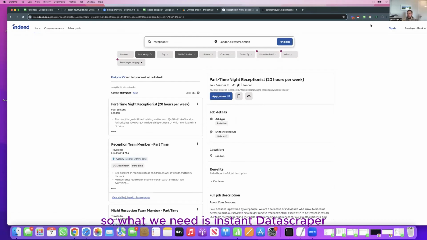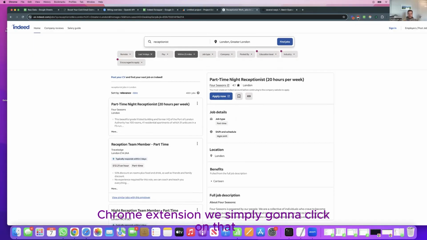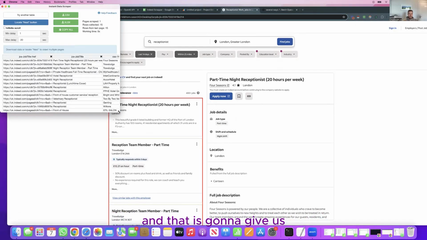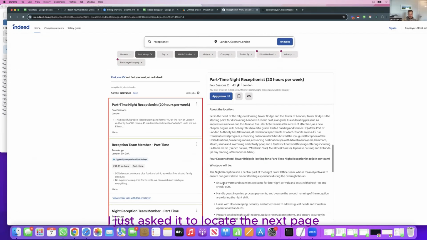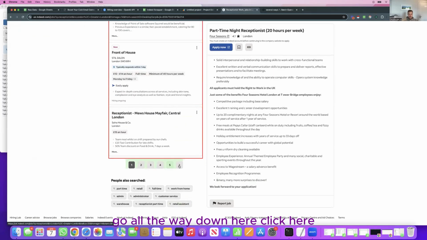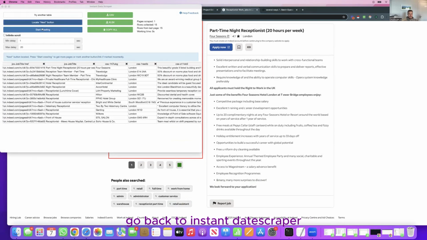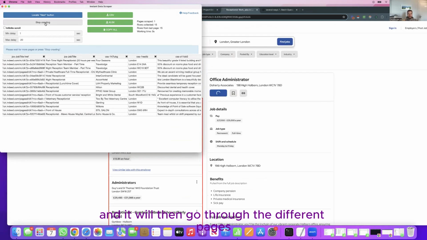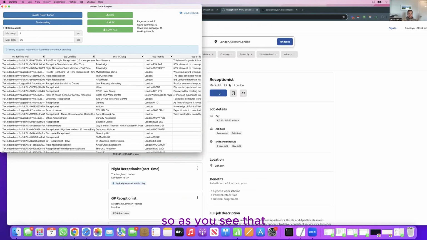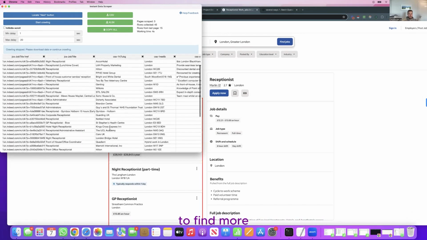So what we need is the Instant Data Scraper Chrome extension. We're simply going to click on that, and that is going to give us all the company names right here. So we're just going to copy and paste that. If I wanted to do more pages, I just ask it to locate the next page, go all the way down here, click here, go back to Instant Data Scraper, and then start scrolling, and it will then go through the different pages. So as you see there, it's just gone through the different pages to find more.